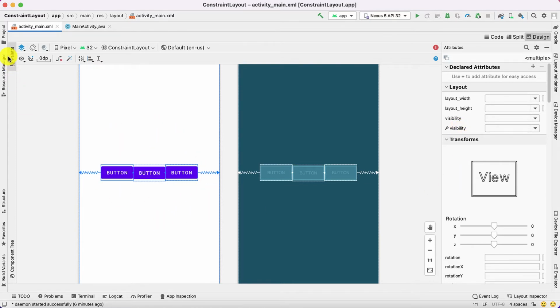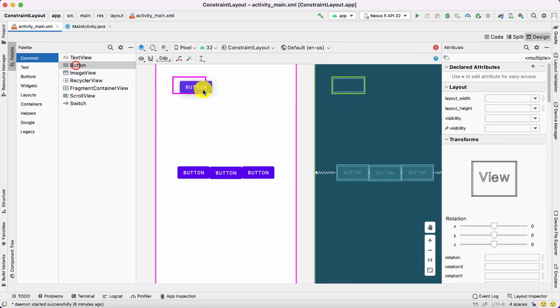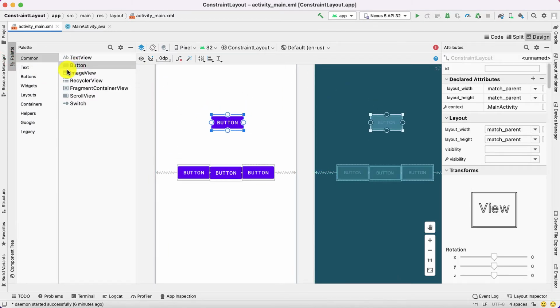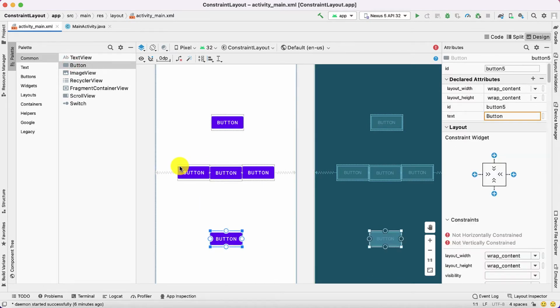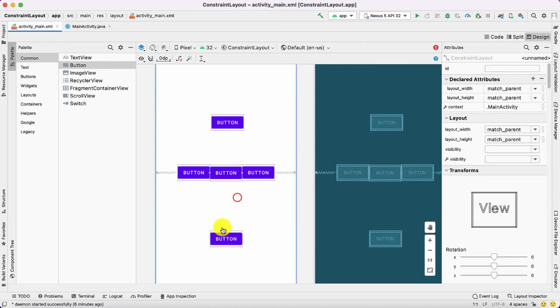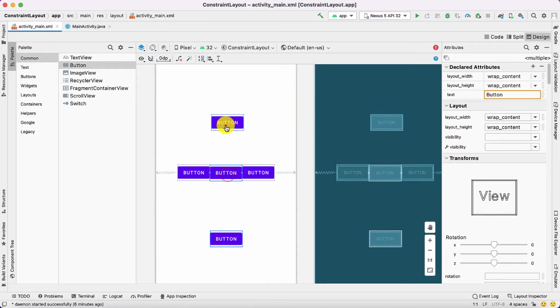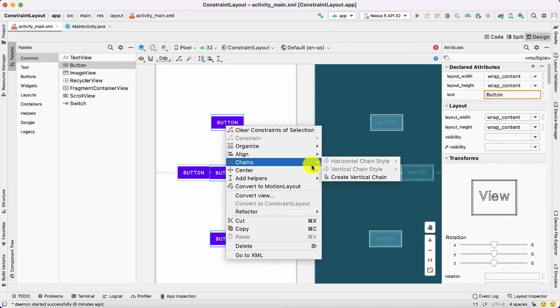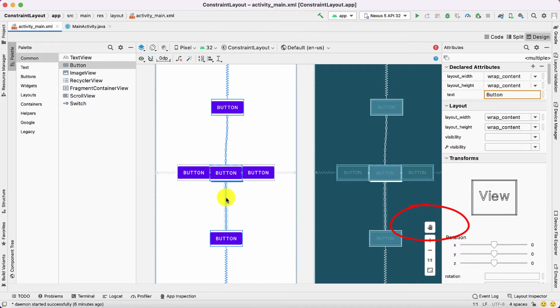Suppose I add another button, and another button over here. Similarly to the horizontal chain, you can select these three buttons and create the vertical chain. As usual, there are no horizontal options here. We have only one option, that is create vertical chain. This is the beauty of the Android Studio IDE, you can understand it easily. So now I created the vertical chain.